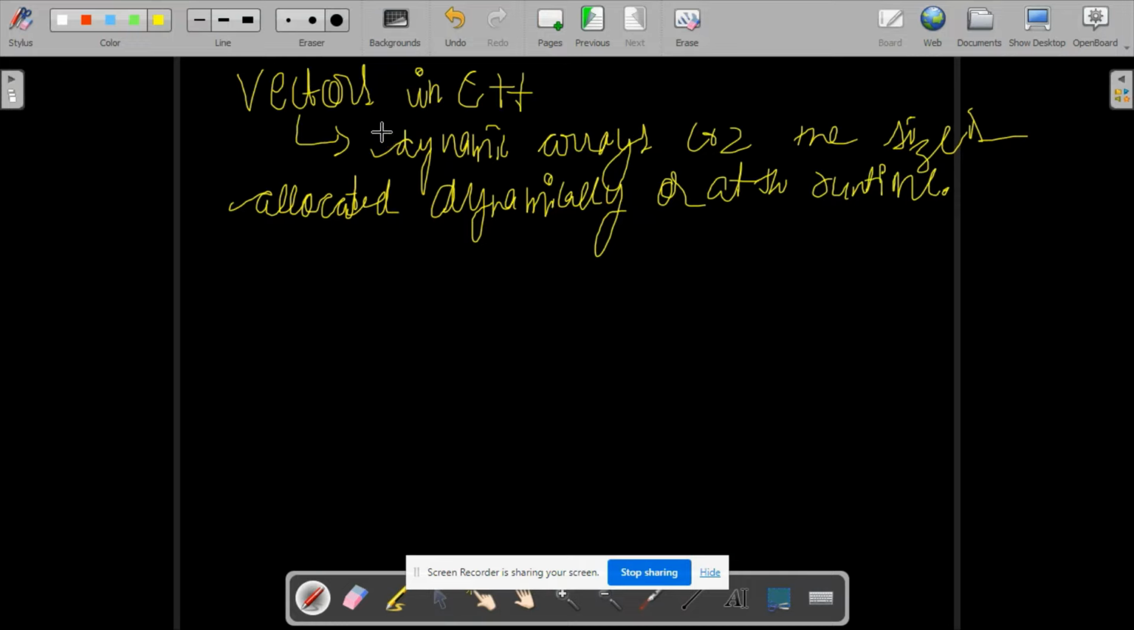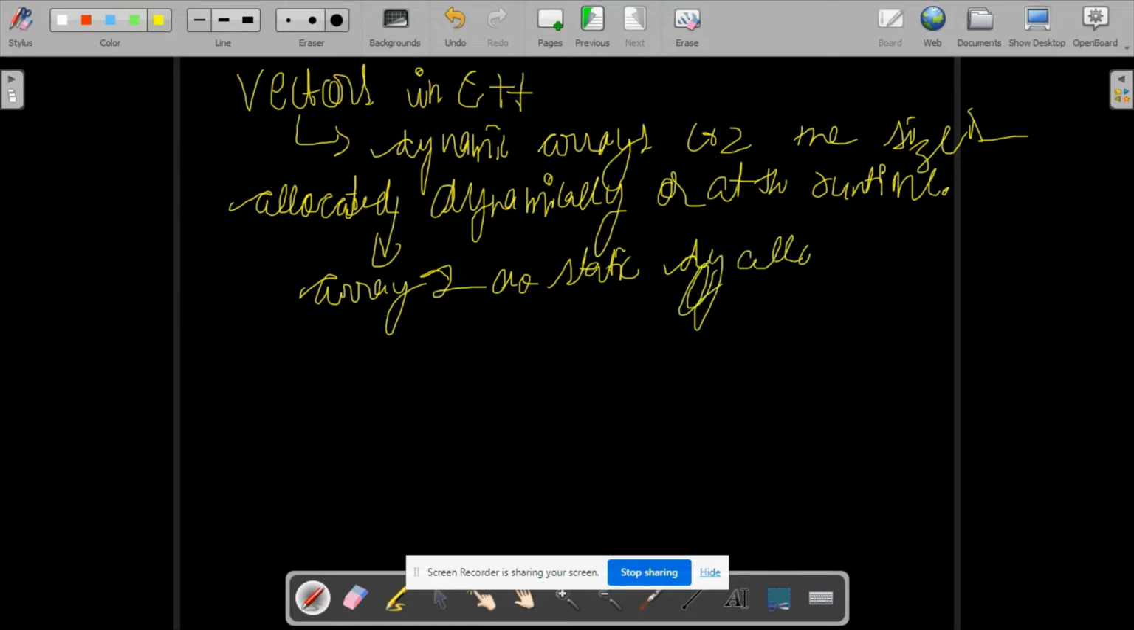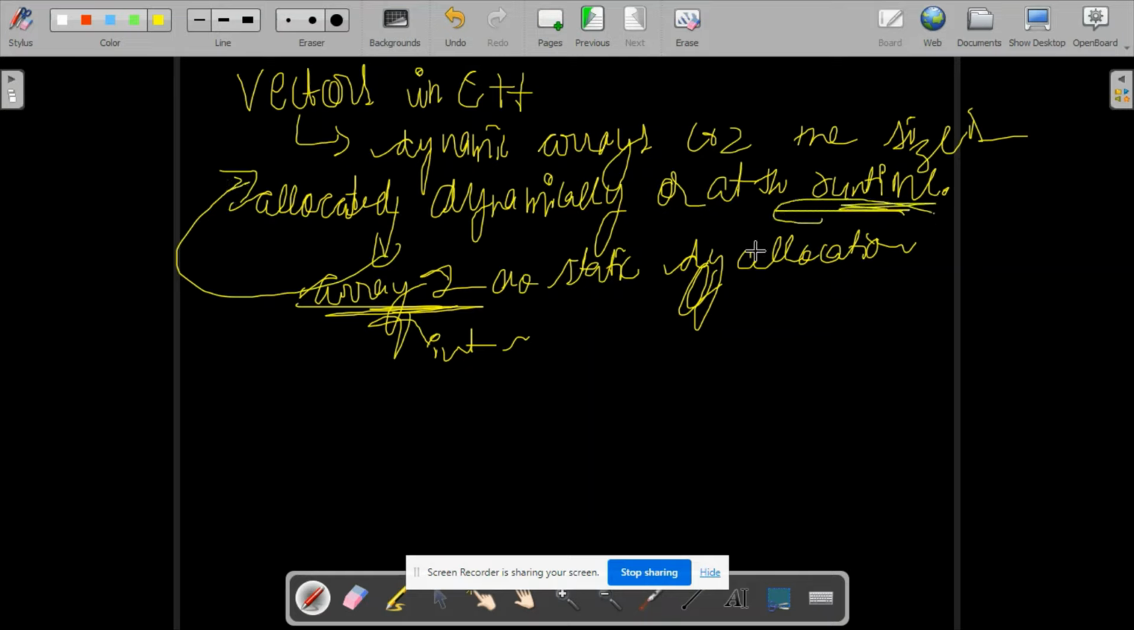Now, what is the need to study this? You have studied in the previous session that arrays do static allocation of memory. Vectors do dynamic allocation. In arrays, the size should be known at compile time. In vectors, the size can be allocated at the runtime, at the final execution of the program.